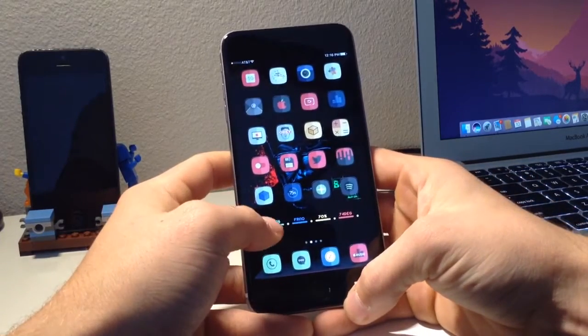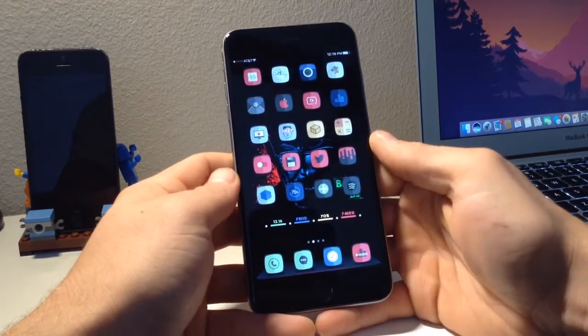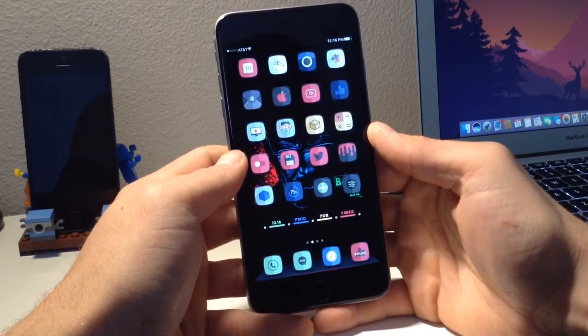Like I said, guys, this was a quick tutorial on how to manually adjust your weather on widgets.